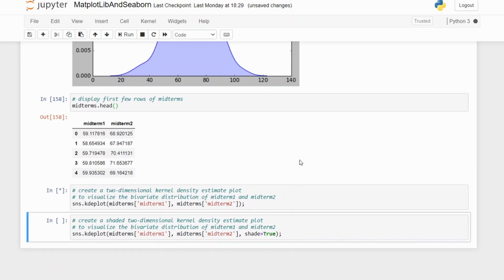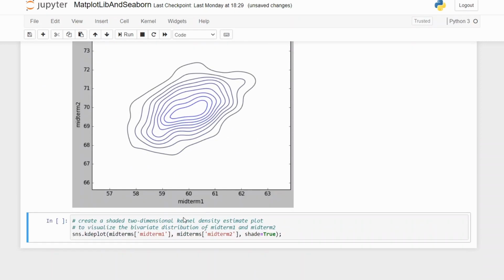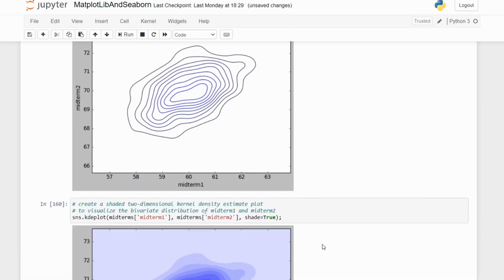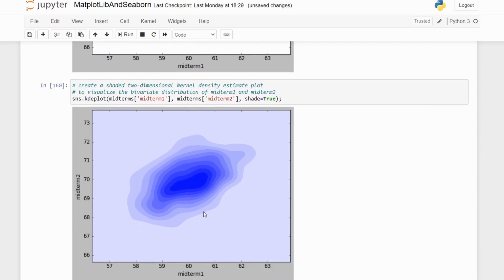And here's the trick. If we supply two arguments to the KDE plot, we'll see that the plot has changed. And if we add the shade, we'll see that the density, now the closer the values are to the mean, the more dense, so the darker the color is. All right, let's move on.